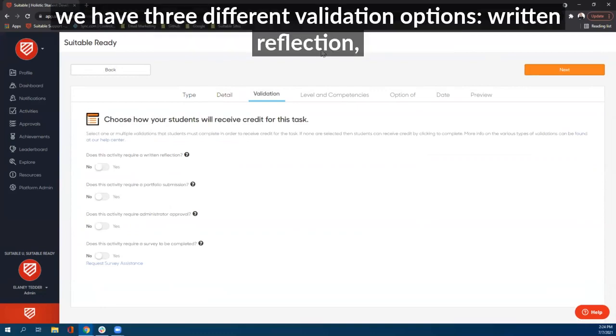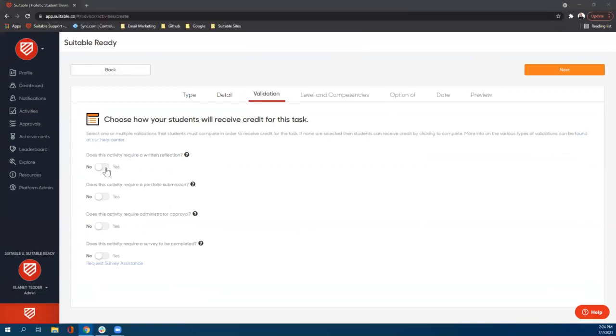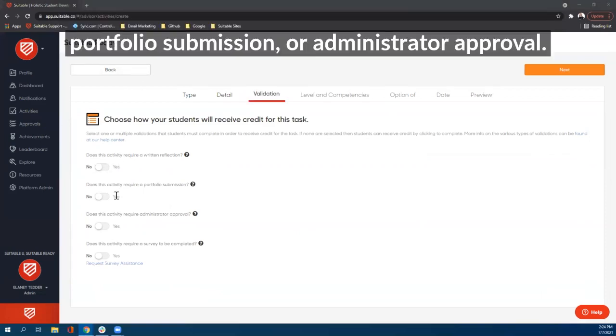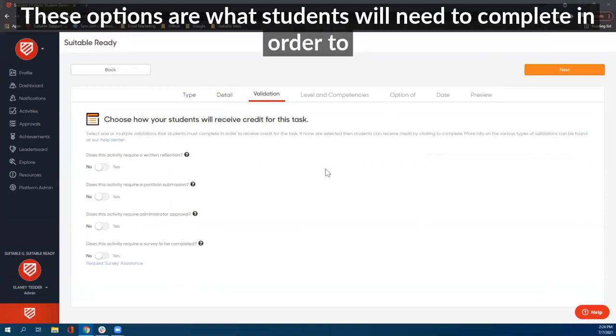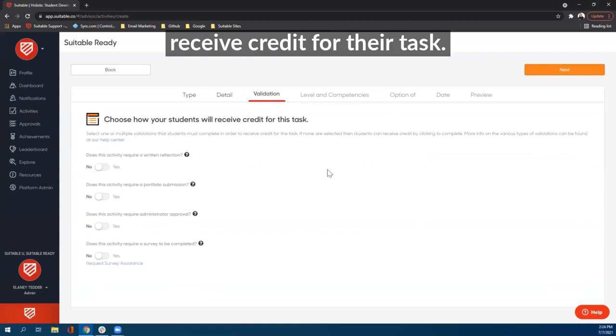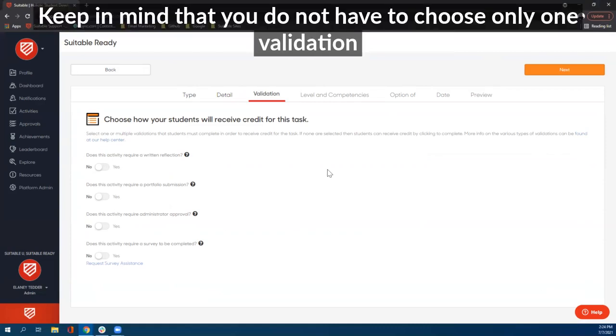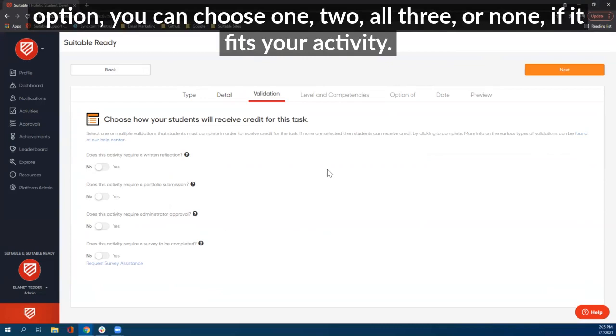For tasks, we have 3 different validation options: written reflection, portfolio submission, or administrator approval. These options are what students will need to complete in order to receive credit for their task. Keep in mind that you do not have to choose only one validation option. You can choose 1, 2, all 3, or none if it fits your activity.